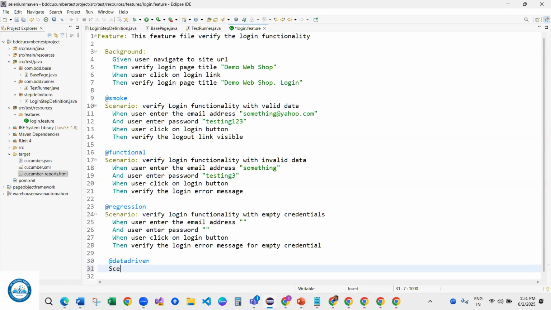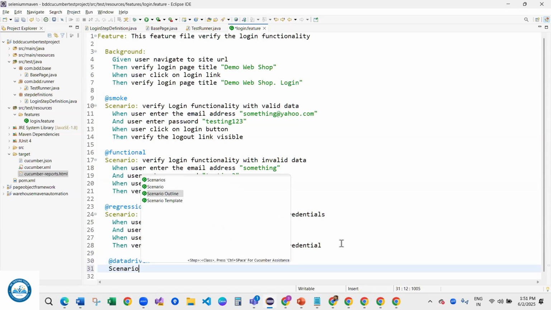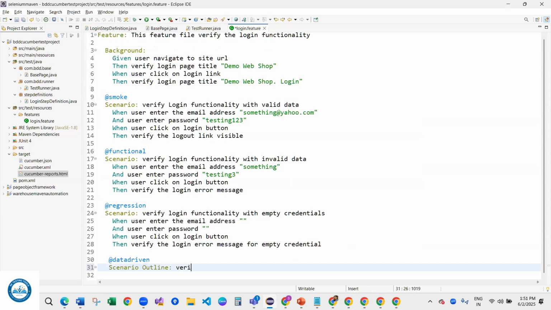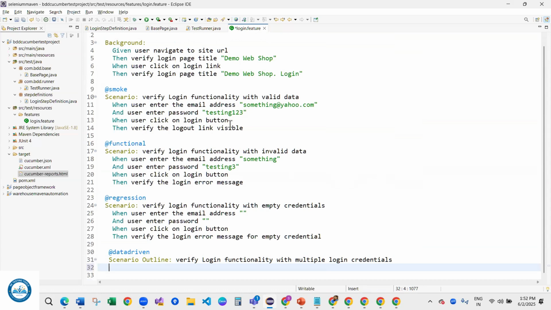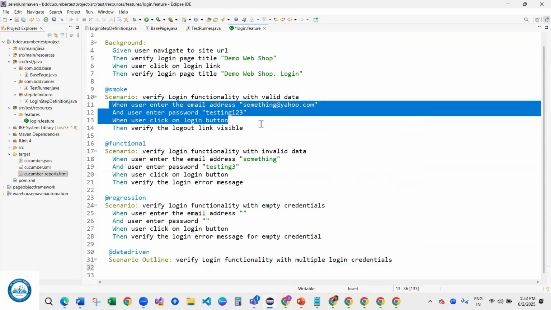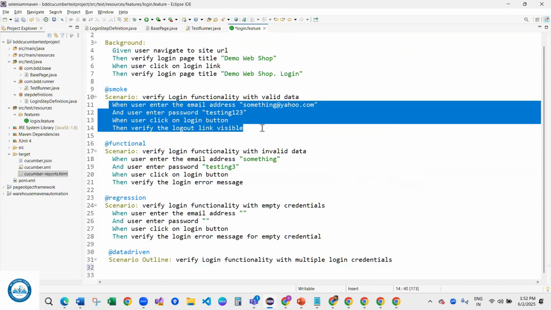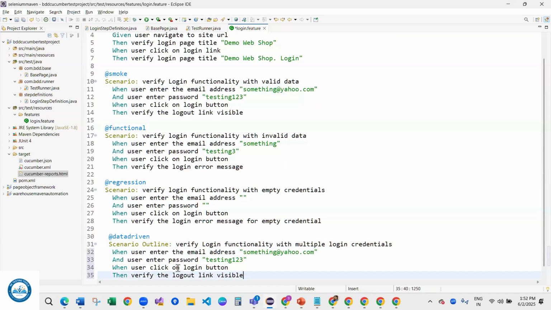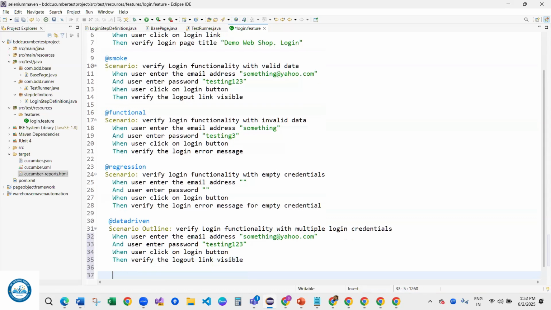Scenario outline. You see that? Scenario Outline: verify login functionality with multiple login credentials. Right. So what next? We have to provide this data. Which one? This one. Copy this and paste it. But here the hard-coded value is there. How do we pass the values there? First, we'll create the examples.